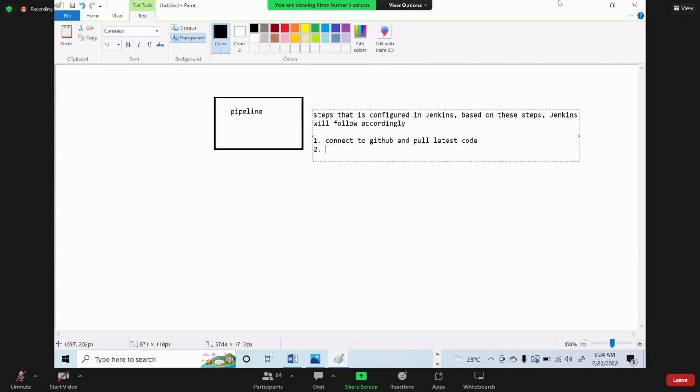Next, trigger the Maven build of the latest code. Next, execute unit tests. Next, execute SonarQube integration. Next, execute automated tests using a build on Selenium.